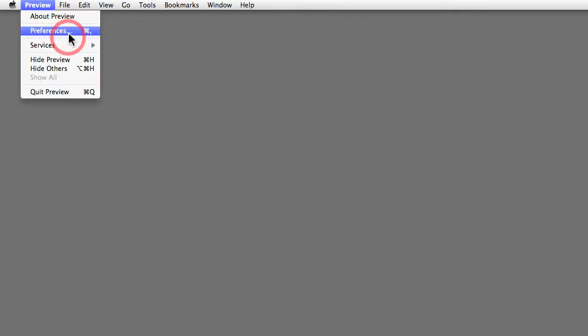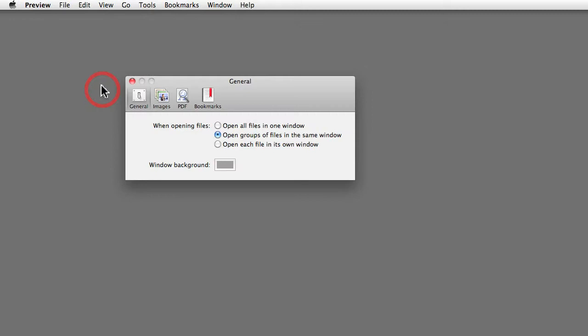Let's talk about the preferences for preview. You can find the preferences if you go to the preview pull-down menu and select preferences, or Command comma. And the reason why I'm starting off with the preferences is because by default, you can define a number of ways of how preview deals with images and PDFs when they get opened by the application.